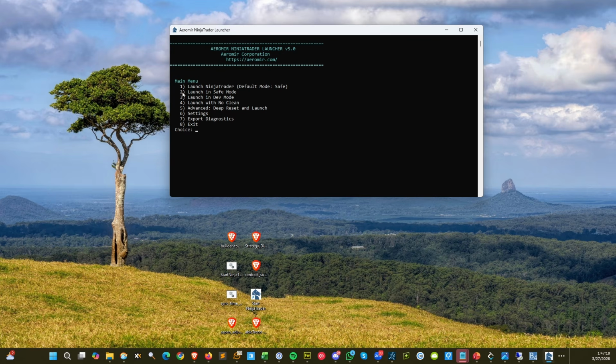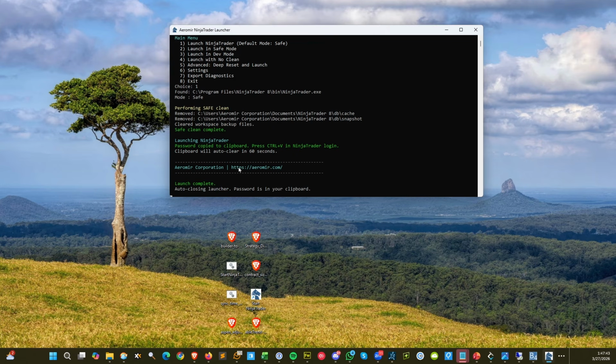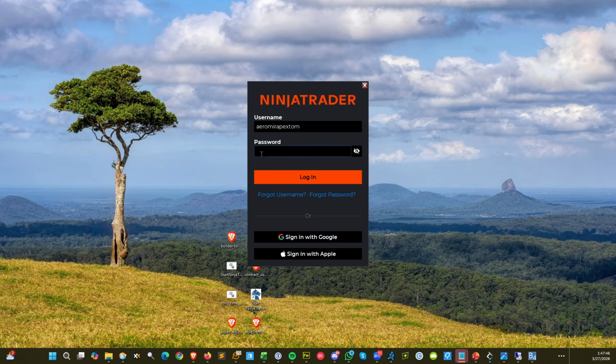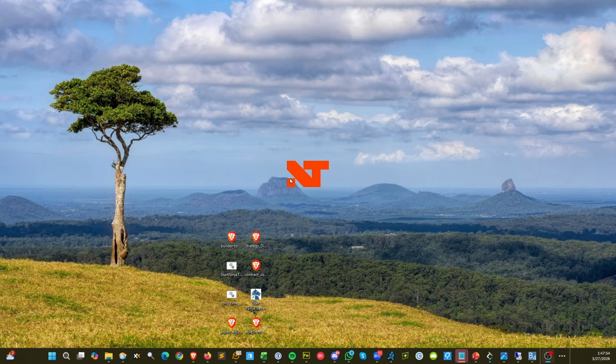Now if I want to start NinjaTrader, I just hit number 1, which is your default, or 1, 2, 3, 4, 5, which are the different modes. It's going to launch in your default mode, which is safe mode, so I'll just hit 1. Now it's doing a safe clean, and it's done. Now it's launching NinjaTrader. It's got my password in the clipboard. I paste, hit enter or click the login button, and now my NinjaTrader is starting. So that's all there is to it.